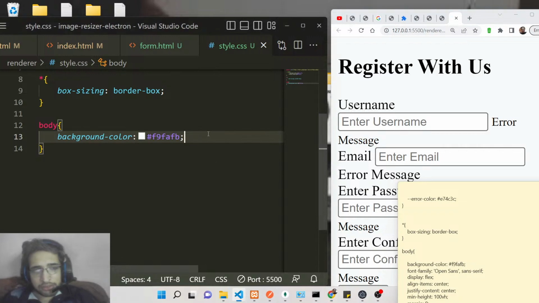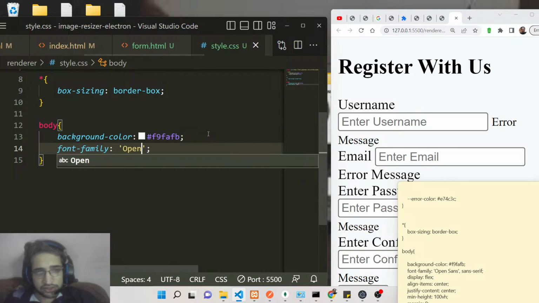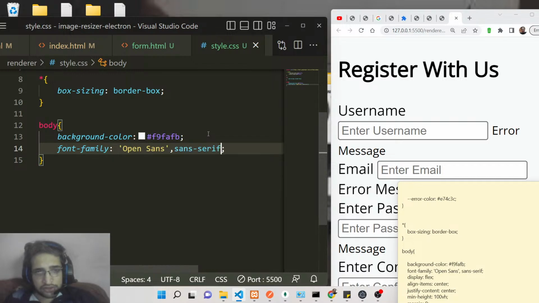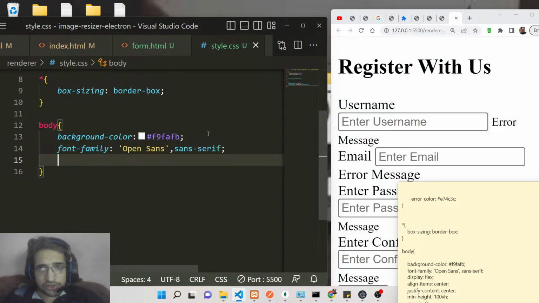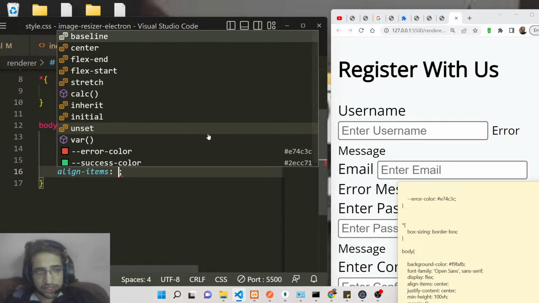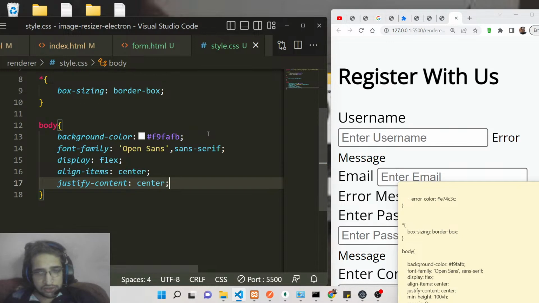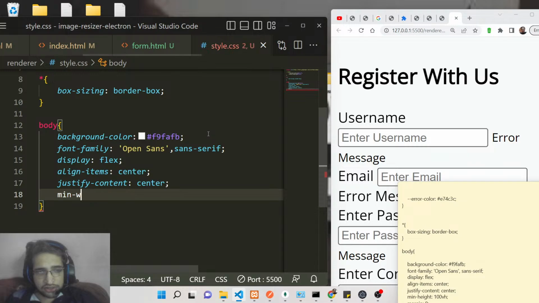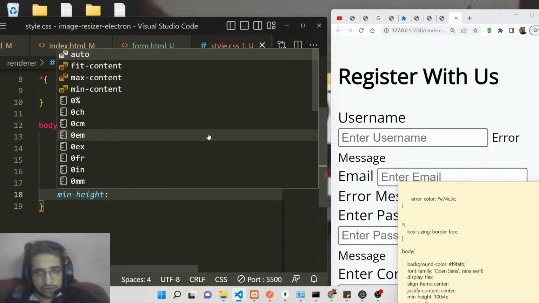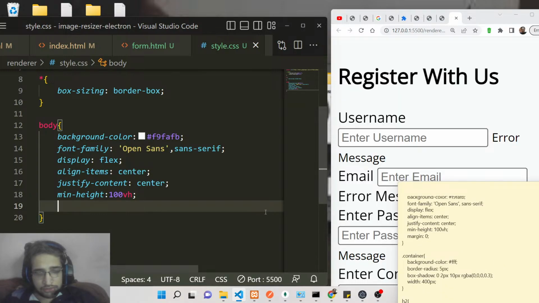And after changing the background color, guys, we also need to change the font family, which is equal to Open Sans, sans-serif. So you can now see the font is also changed. We need to change the display to flex, align items to center, justify content to also center. So minimum height we need to say is 100 view height, and then we also need to remove the margin, 0.